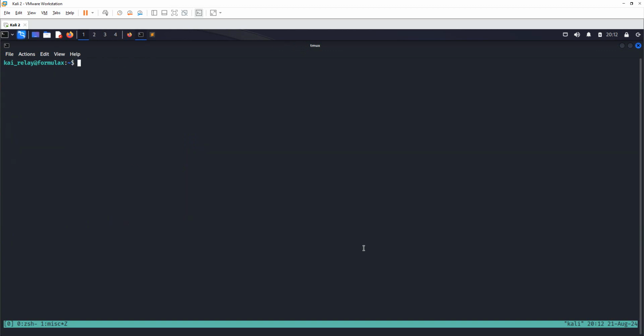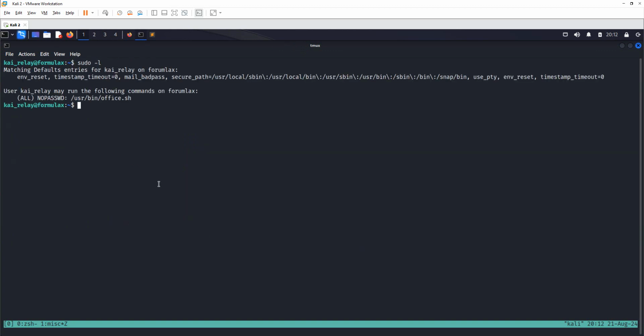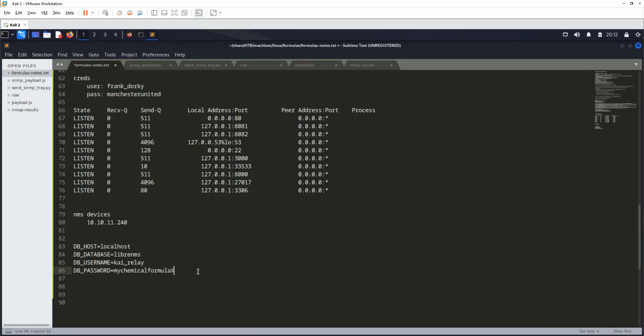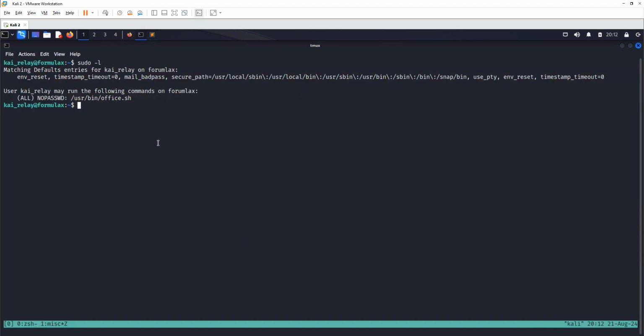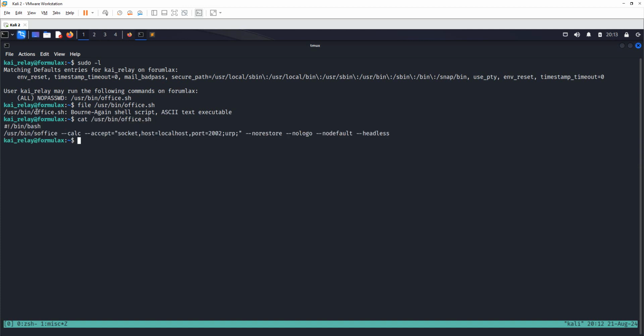So we do sudo -l, and then we can see that the user should be able to run this file without password. So the file is office.sh. Okay, so if we try to check what the file is, it's just a bash script, which is ASCII, so it means it has readable text. So let's cat the file, and this is what it does.